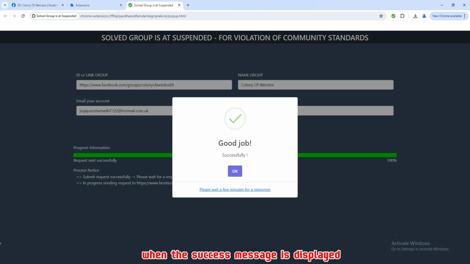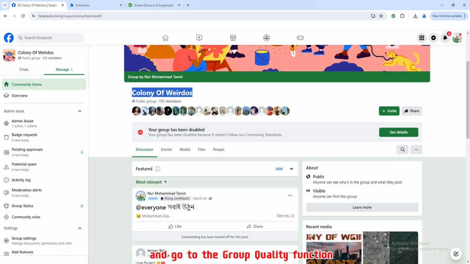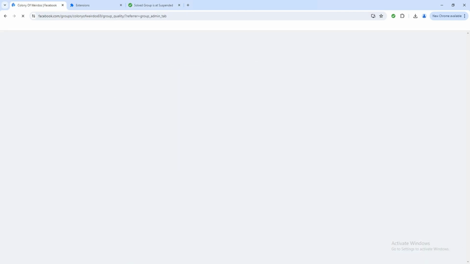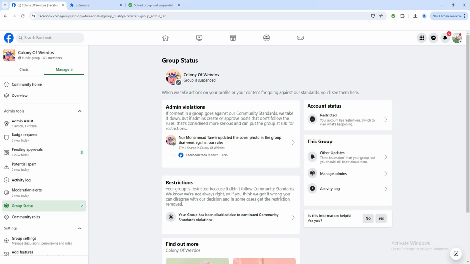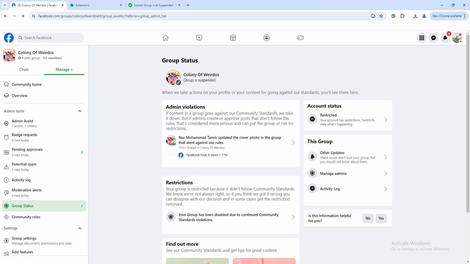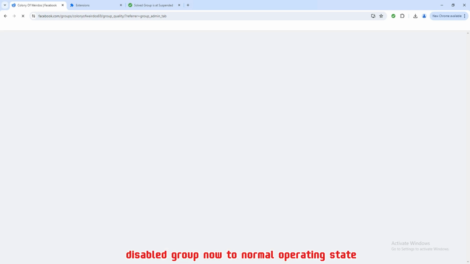When the success message is displayed, please wait patiently. Now I proceed to search for my group, and go to the group quality function, F5 reloads the page. Did you see, my group has been resolved from group quality status disabled group, now to normal operating state.